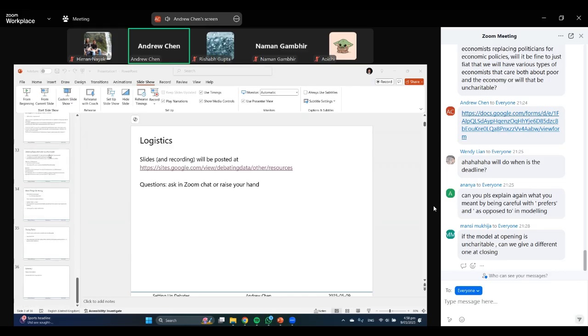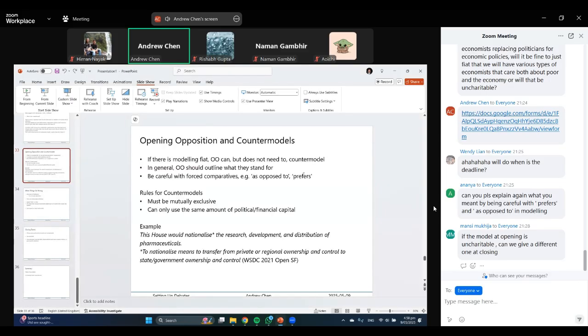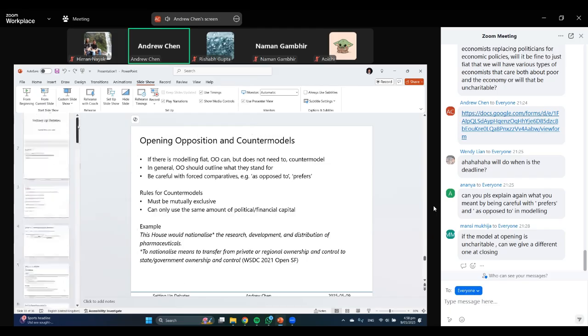Yes. So what this means is basically, if a motion uses this kind of language and it forces a certain comparative onto op, so if it's this House would do A instead of B, or this House prefers A to B, then gov has to stand for A, op has to stand for B, op cannot counterprop a third option C.